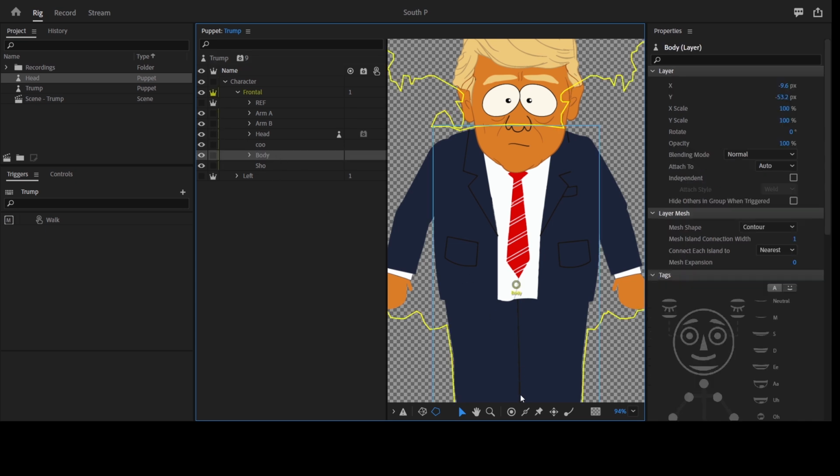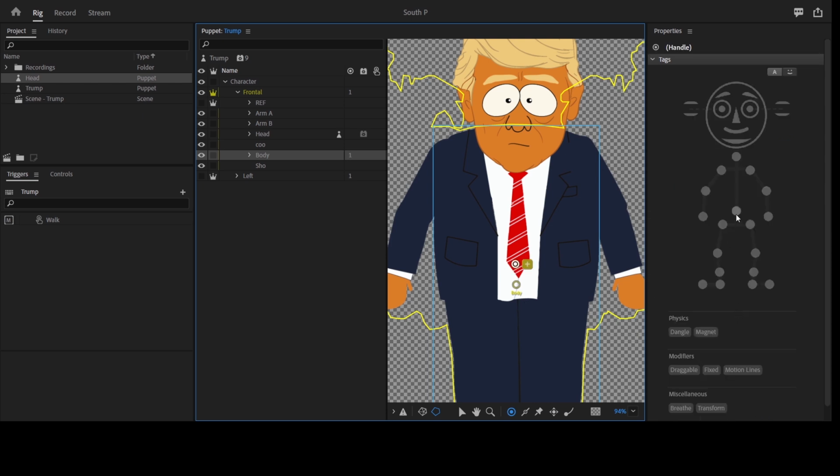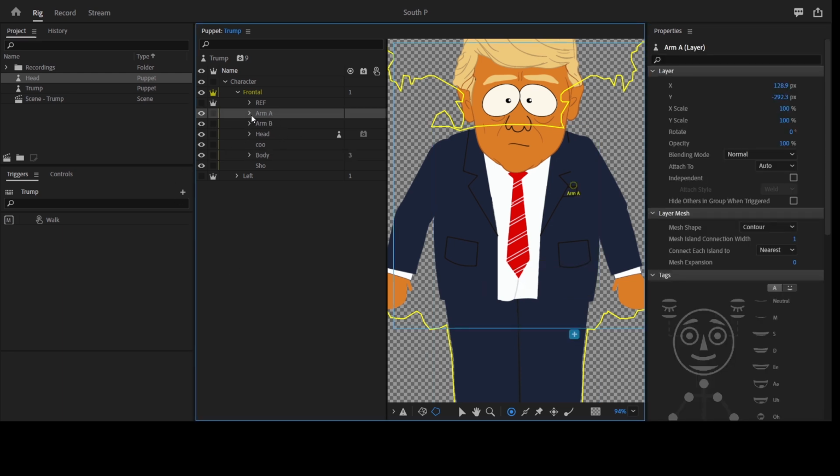Okay, let me do the body. Let's do the body. So let's click here and add a tag, add the waist tag, and I usually add the waist and then add a draggable there just so that I can manipulate his waist. So that's something, if you want to do, it's fine. If you don't, it's still fine. So I'm going to click this and then maybe make this hip, click that hip, do the same, and right hip. Okay, so that's all. Now let's move to our arm. So let's start with arm A.